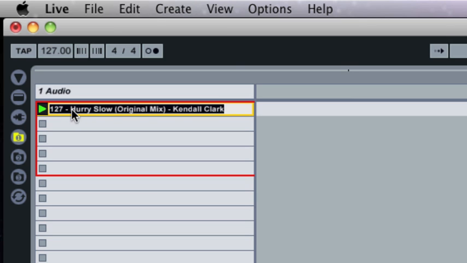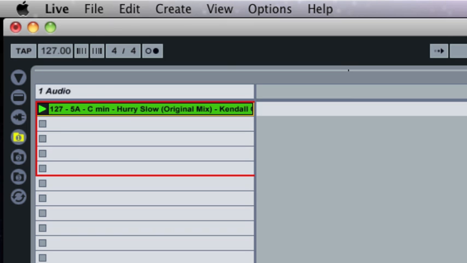I know that this track is in C minor, so I'm going to add 5A and C minor to the title of the clip. Now the clip should be titled as follows: Tempo, Camelot Key, Musical Key, Track Name, Artist Name. I use the Camelot Key info to know which tracks will sound good together, and I use the Musical Key info to know which scale to play, in case I want to jam some synth over a track.